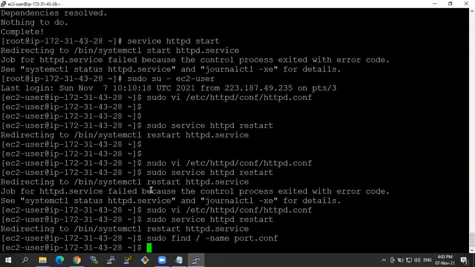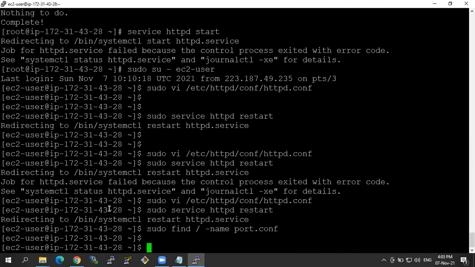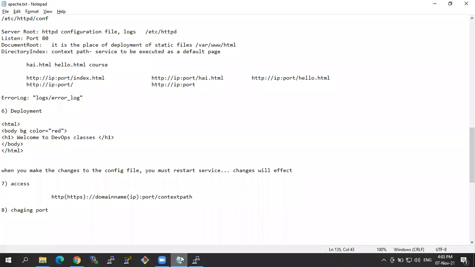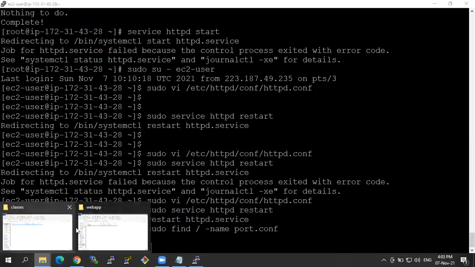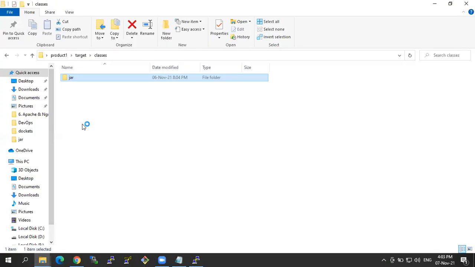Sir, when we worked with the SSHD service, we installed policycoreutils, the Python policy core tools. Then after that we changed it in SE manager also. Is it required to do the same for HTTP also? Okay, let's do that also.